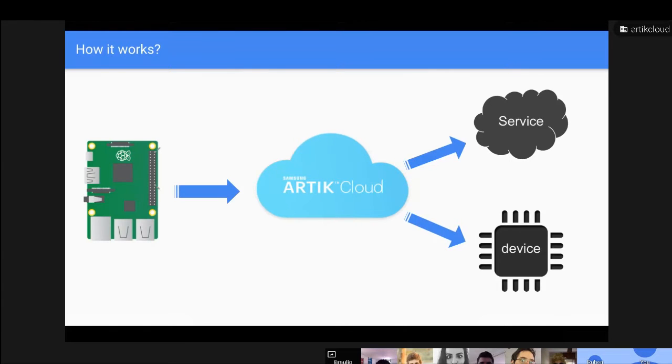So how does it work? First, you have a device. Your device connects to Artik Cloud, and Artik Cloud can store the data and also can send something to another service or to another device.